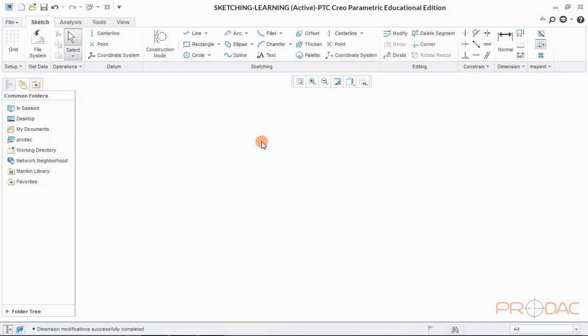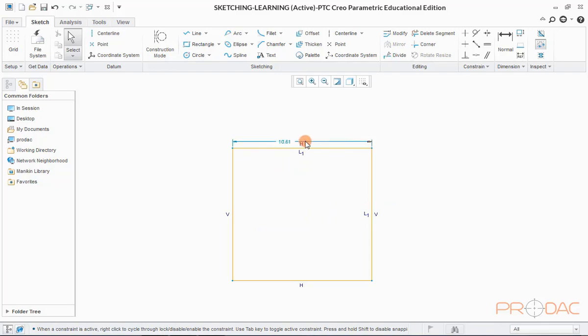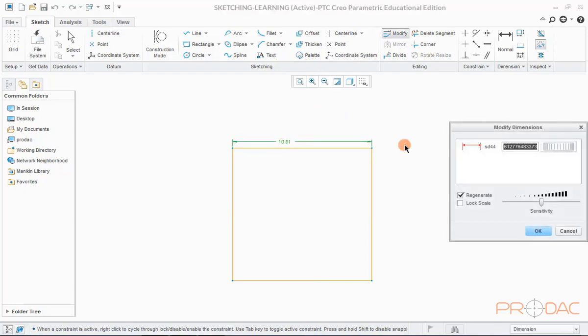Next is to learn modification of created entities. So, first create a rectangle. Now, click on the Modify button in the top menu bar. And then click on the dimension to be modified. A dialog box appears. In this box, we can directly enter the modified value of dimension in the given field. Or, we can use this rotation knob for fine adjustment.